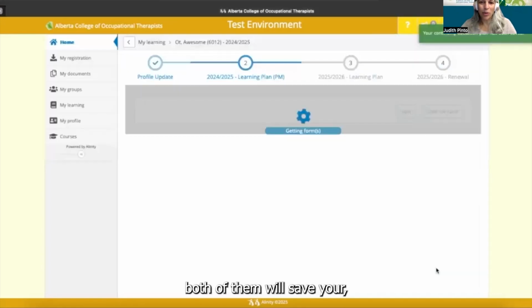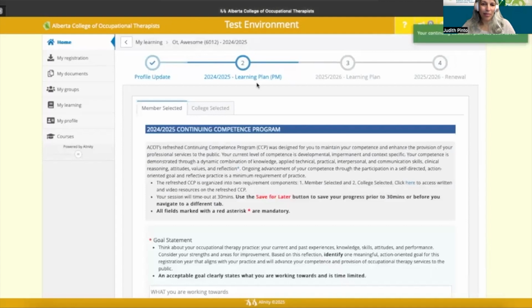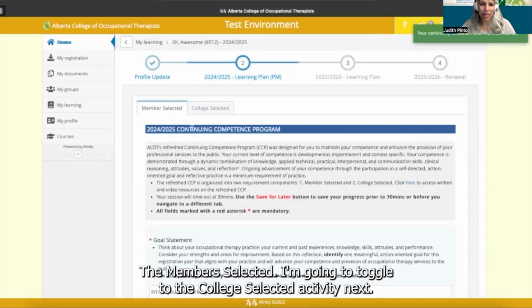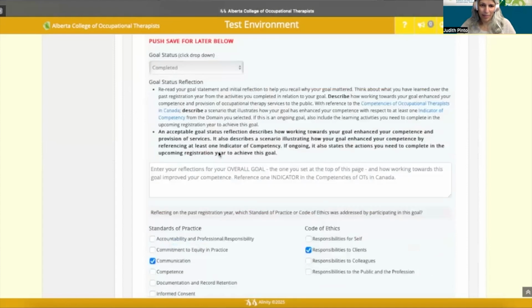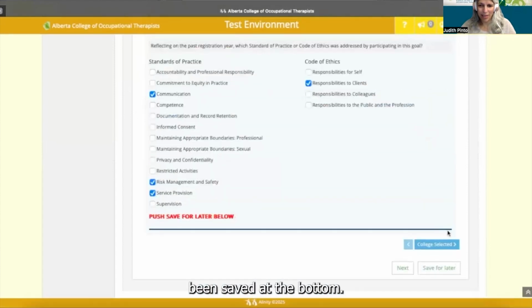Both of them will save your text. So we're still at the learning plan stage, the member selected. We're going to toggle to the college selected activity next. We can do that at the top, or again, everything has been saved at the bottom.